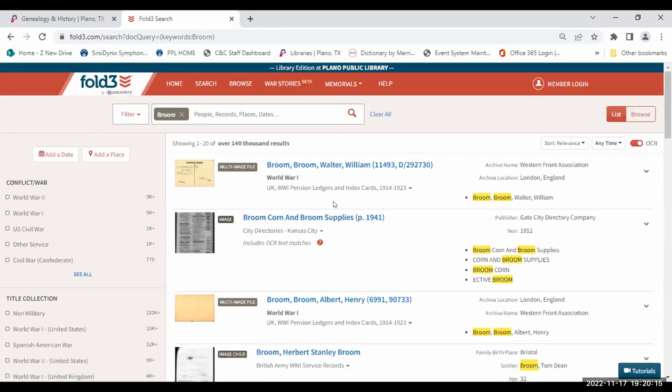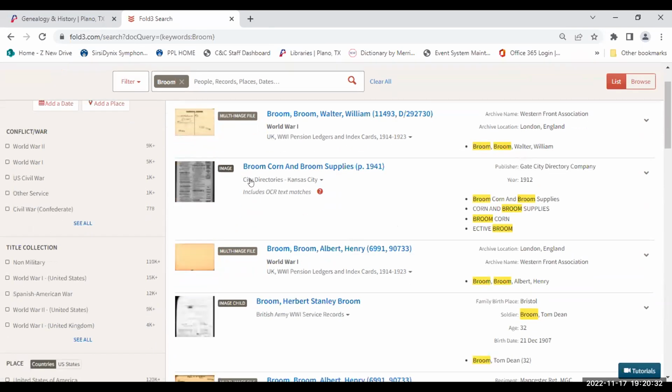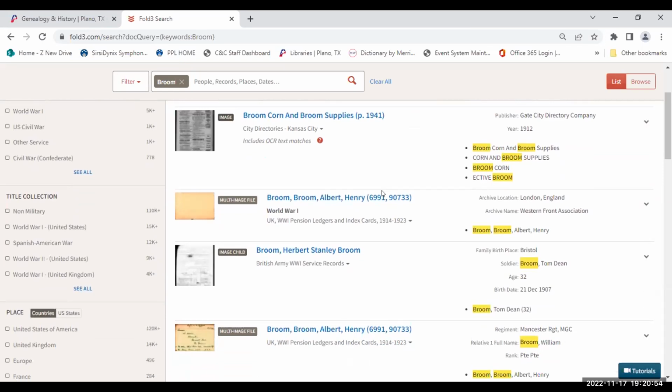So let me go back up here to the top. An example of the name Broom. So as you're looking through here, you can see some things where you've got Broom that's got somebody's name associated. So it's a Walter Broom. That's a World War I pension ledger and index cards. But then here's a broom, corn, and broom supply. Well, you know that's not a person. That looks like that's through a city directory in Kansas City. So that's an advertisement for someone selling broom supplies. So yeah, if you're looking for someone named Broom, that's not going to be useful, but just to show some of the differences there.